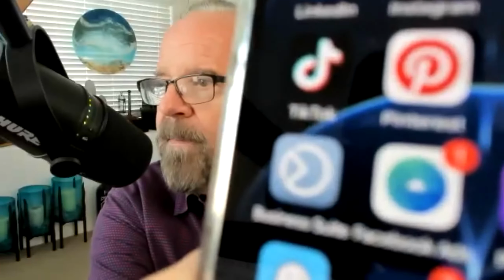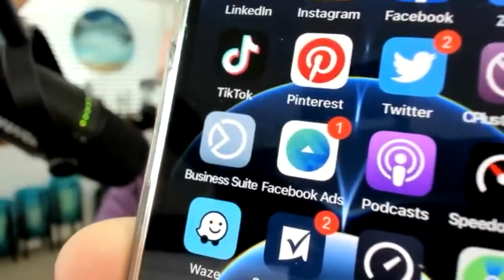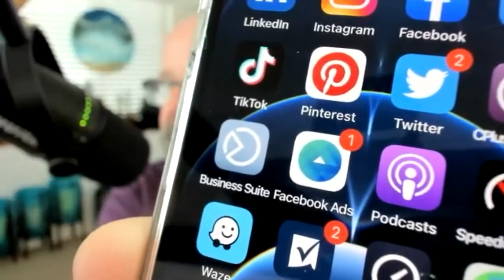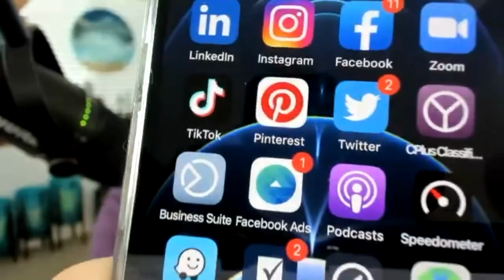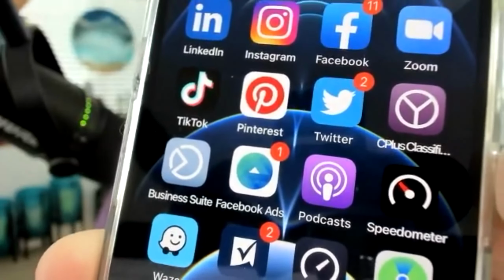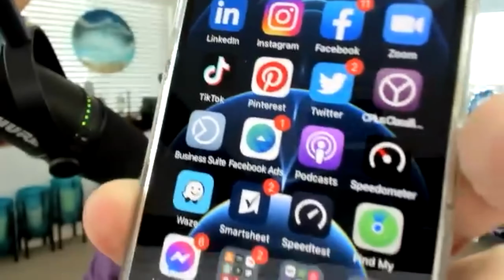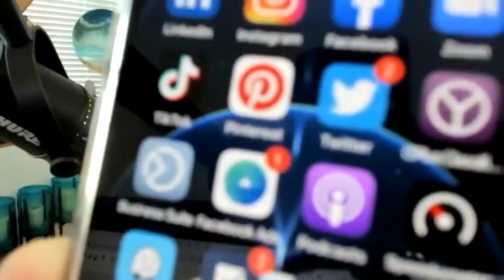And there we go. But this little icon right in the middle of the screen, the circle and triangle, that app, Business Suite, you want on your phone. And if you're running ads, you'll also want the Facebook Ads app that's right next to it with the little triangle pointing up and the blue circle. Those are the two apps right there that you want to use on your phone.